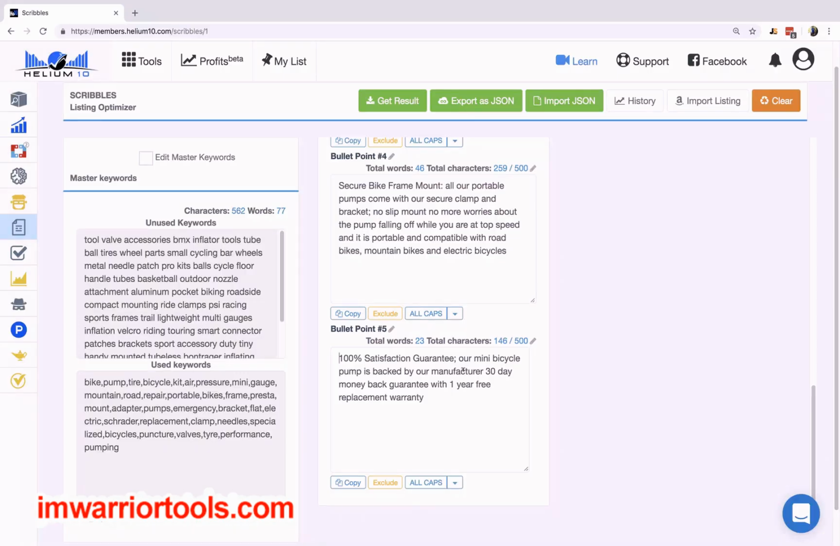Any guarantee you put in your listing, in the bullet points, it must say manufacturer, because it's not you as the seller, even though you are the manufacturer. It's just the wording Amazon want to see. It's very important that you include manufacturer. Now for this bullet point, we're not too concerned about adding keywords, but let's scroll back up and let's look at our keywords.